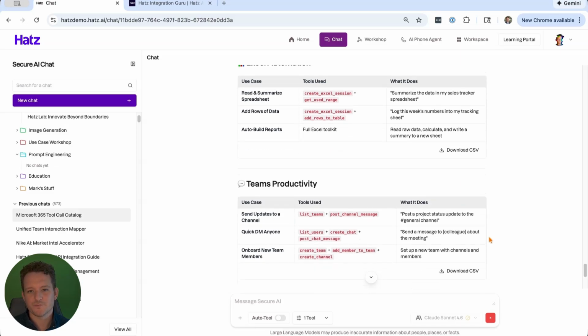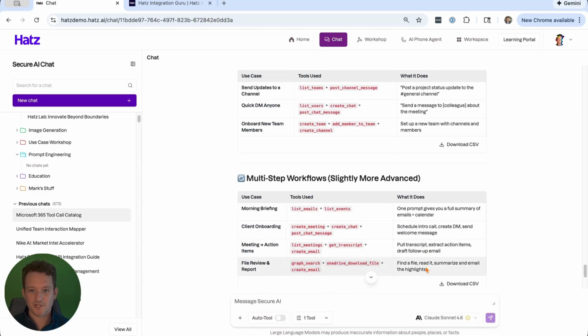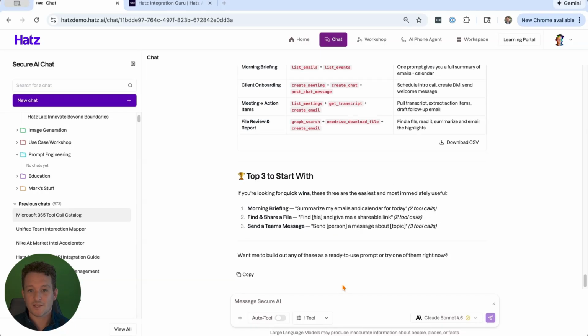Again, do this for Salesforce, do this for just web search, just built-in tools, right? Turn on Auto Tool and ask it, what can I do with web search and code execution and the built-in tools that are available? Ask it with Auto Tool turned on, because it'll then reference all of your connected integrations. What are some use cases that I can use with these integrations that are available?